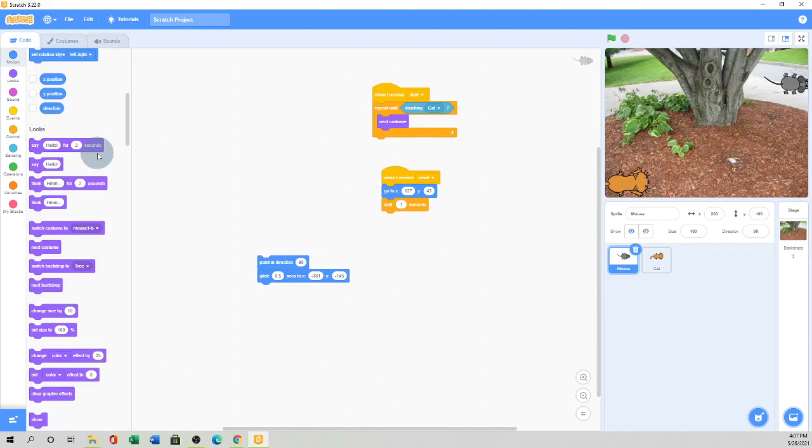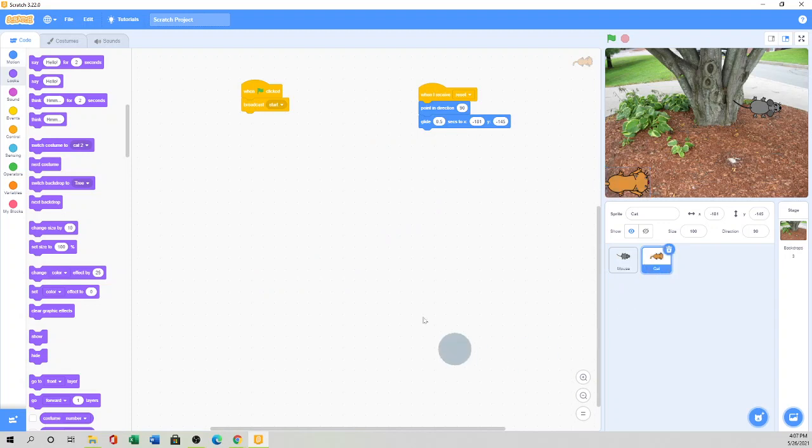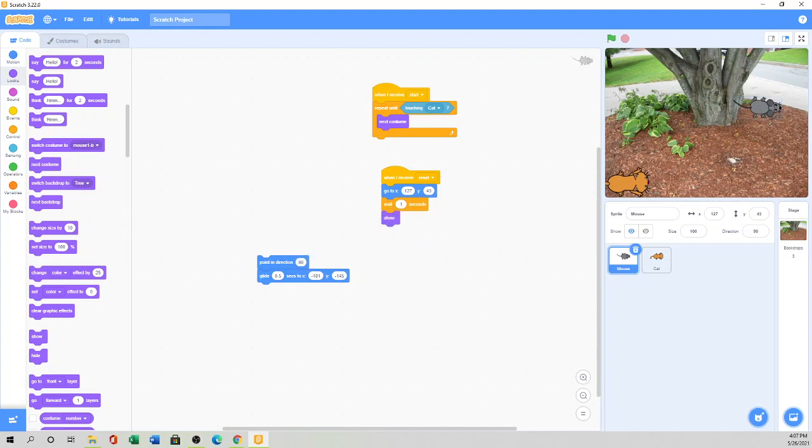In the look section, it has the show and hide. So when the reset happens, it will show. In the reset section, I wanted the mouse here. Okay. Another simple event: when the cat catches the mouse.